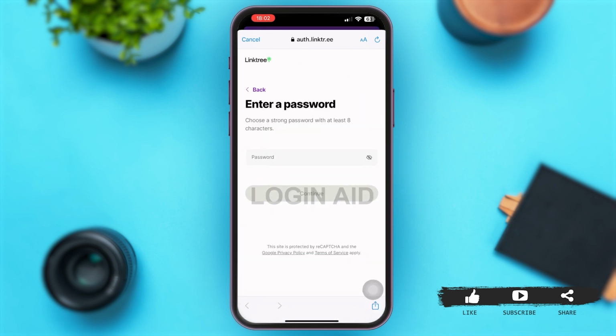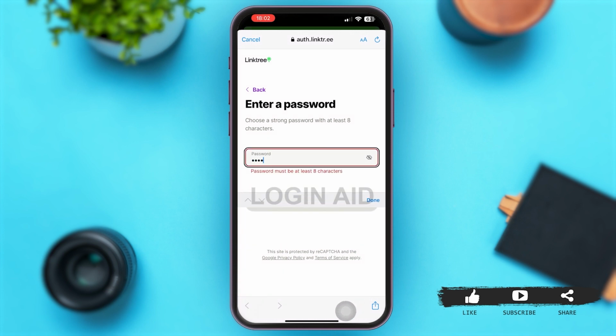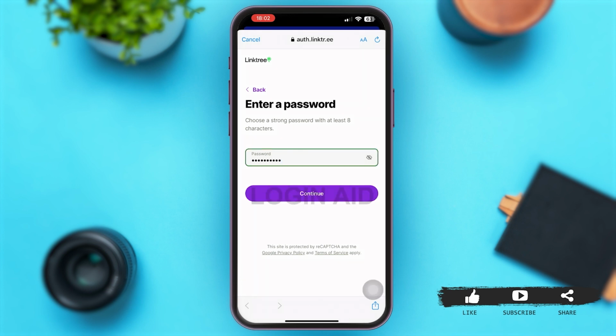Now, you have to create a strong password for your account. Make sure that the password is of at least 8 characters. Once you have typed in your password, simply tap on the option of Continue again. Now, let's wait for some time.